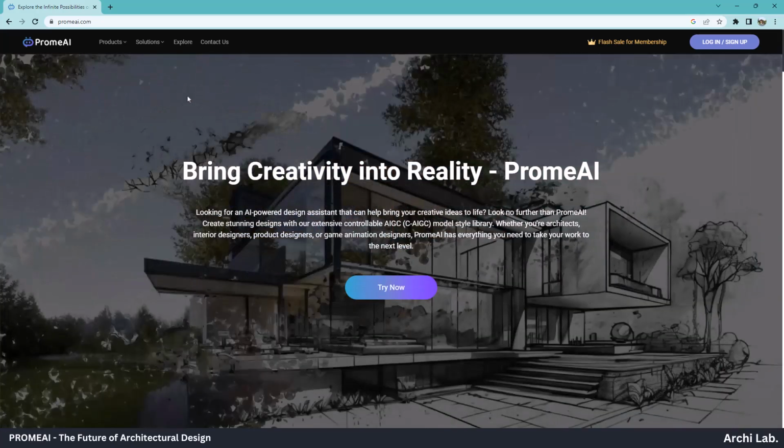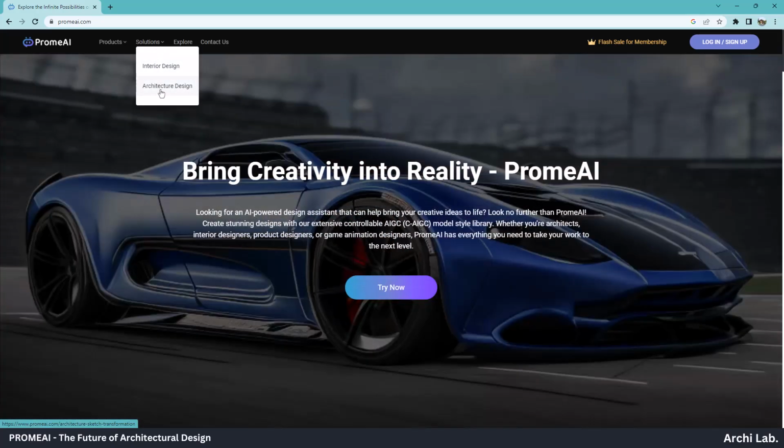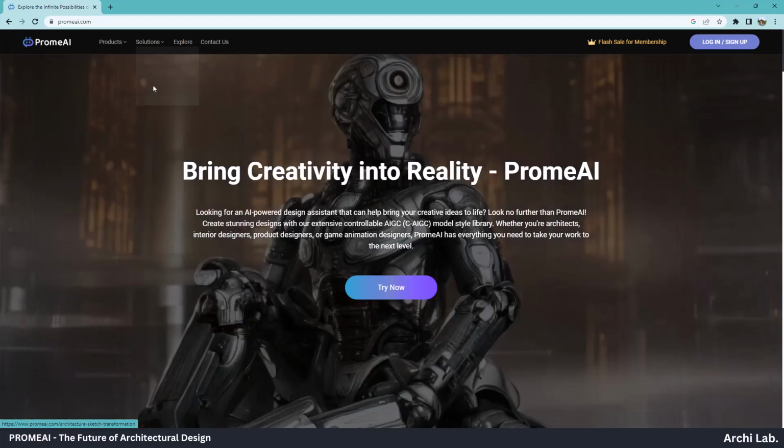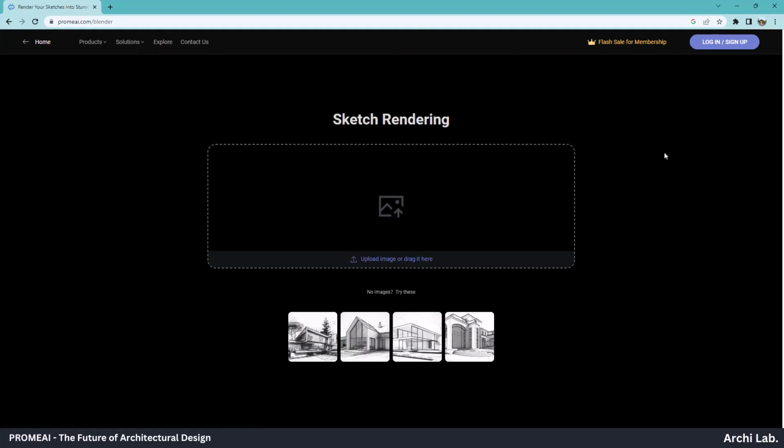Let's start with architecture design. Go to solutions and select architecture design. Click on try now. Now we are in the application menu. Here you can see sketch rendering and this portion where we have to upload our renderings. And these are some reference images. Let's start with the reference images.